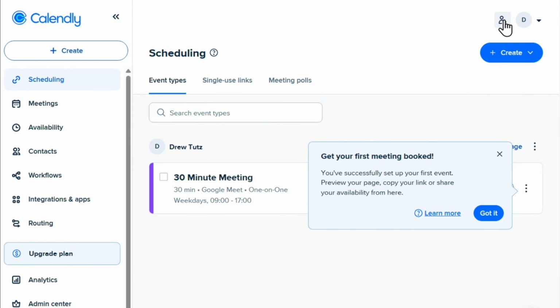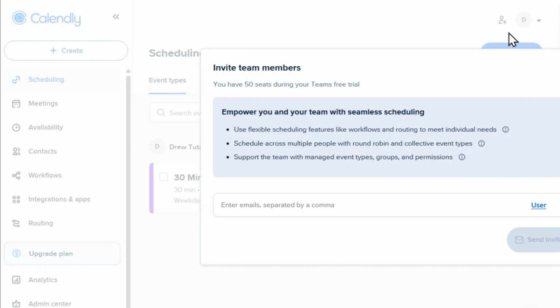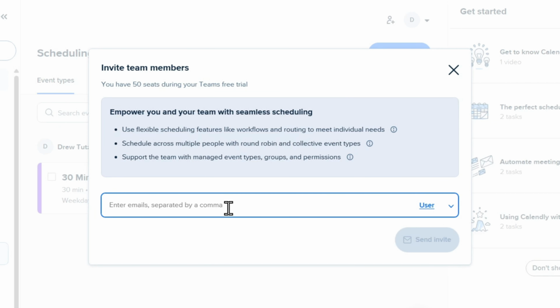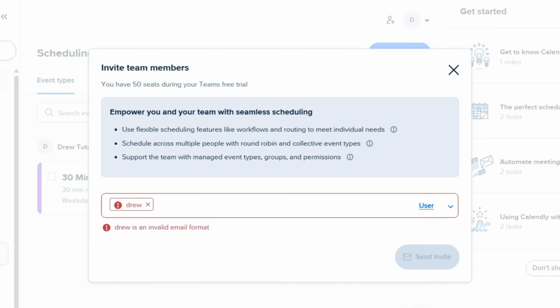So once you click on that, you will have the option now to invite your team members. So go ahead and click on that. You receive a pop-up, and here you can invite your members. So you can type in whatever it is. So I'm going to enter, for example, an email address here. So let me go ahead and get a full email so that I can invite a member.